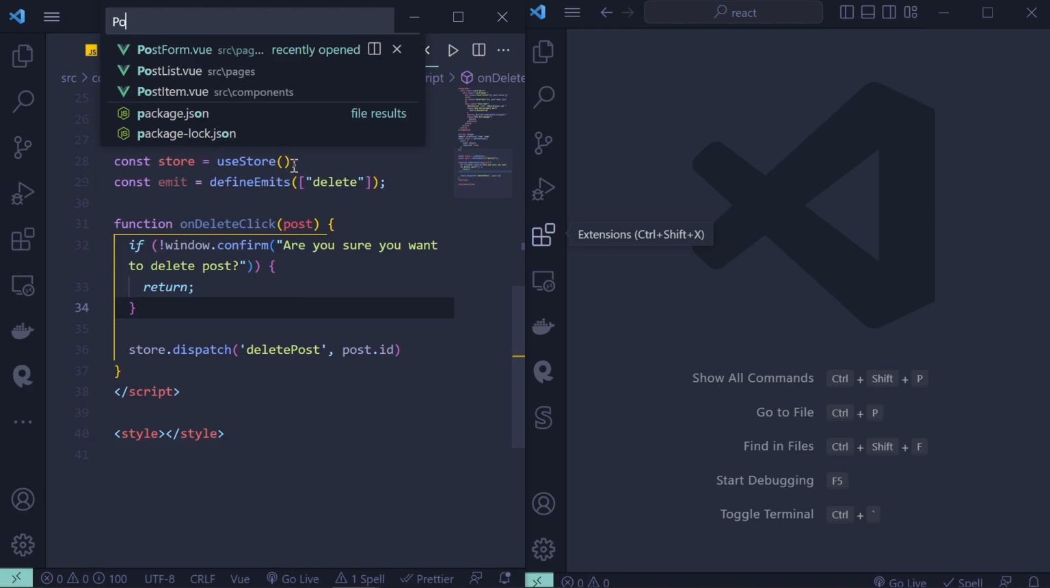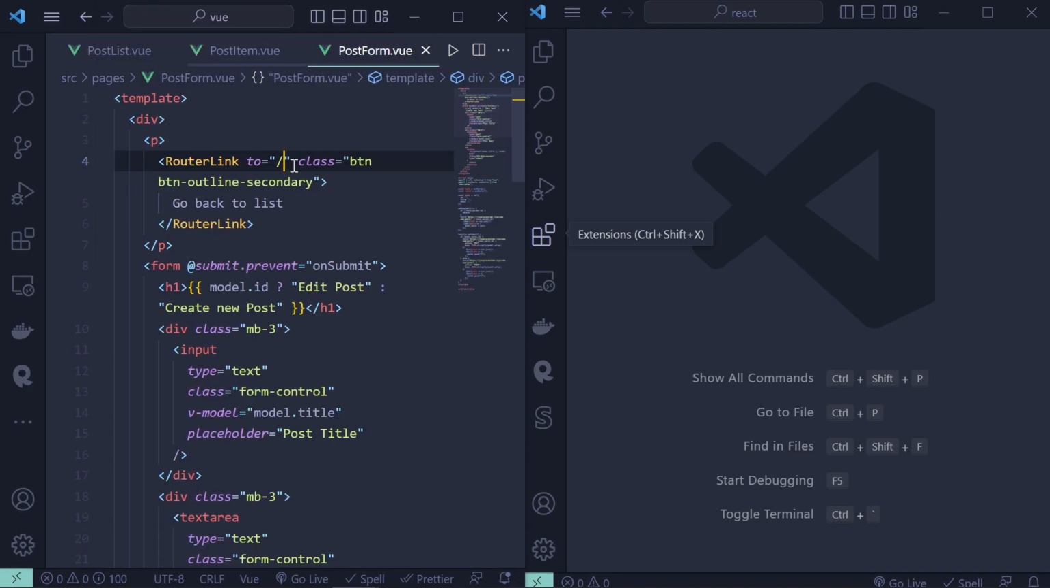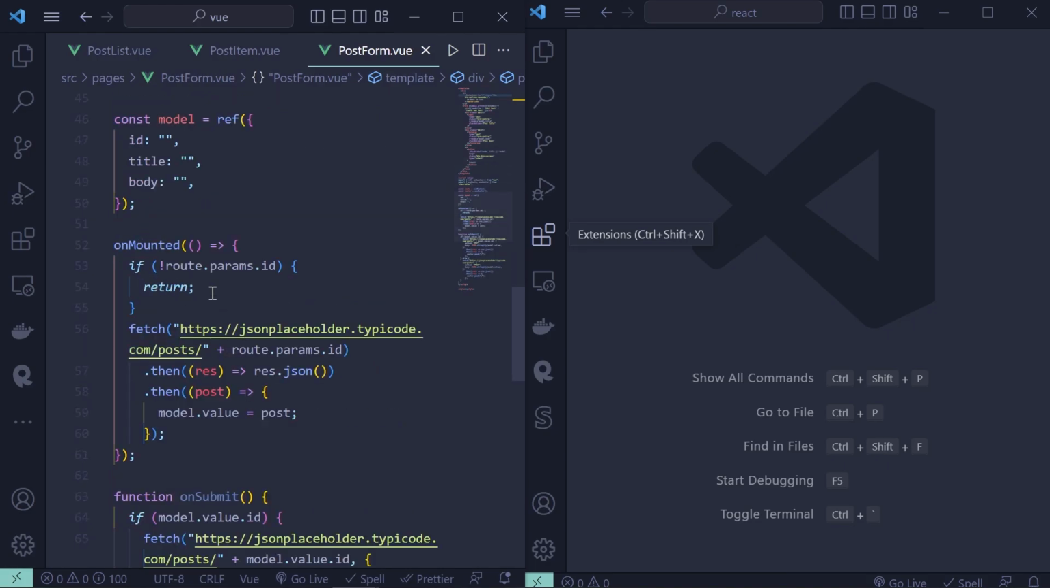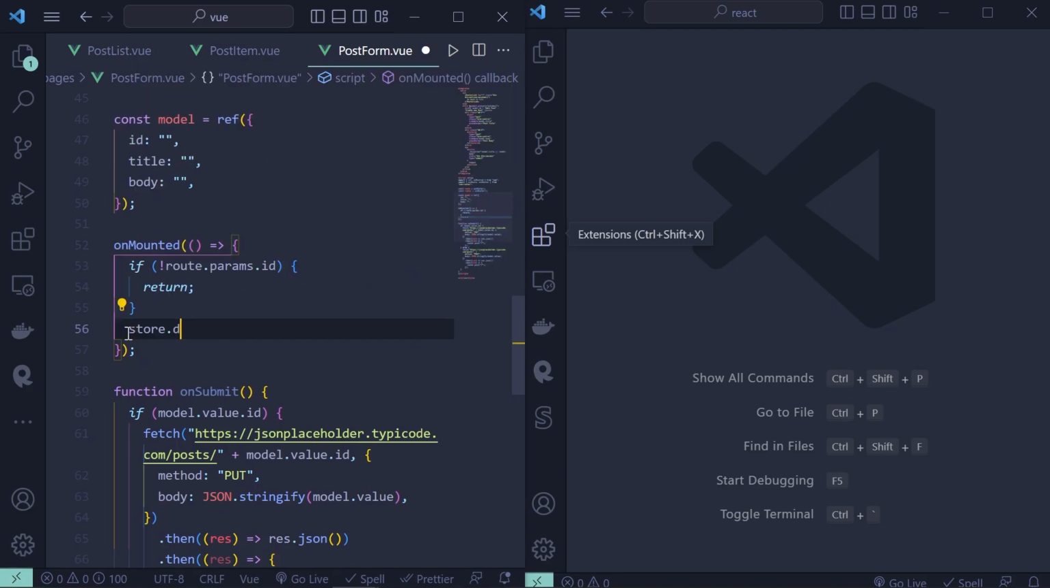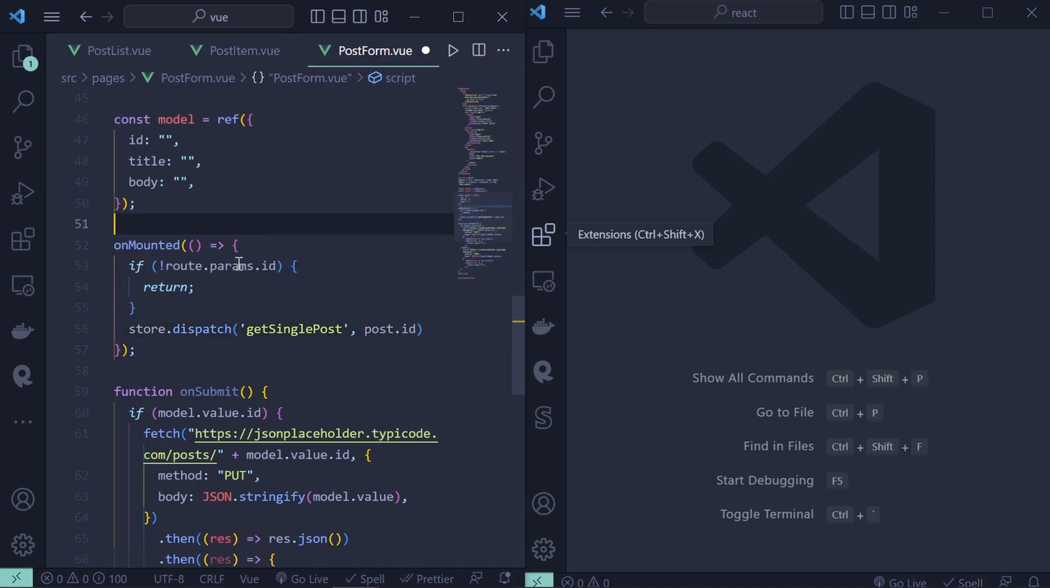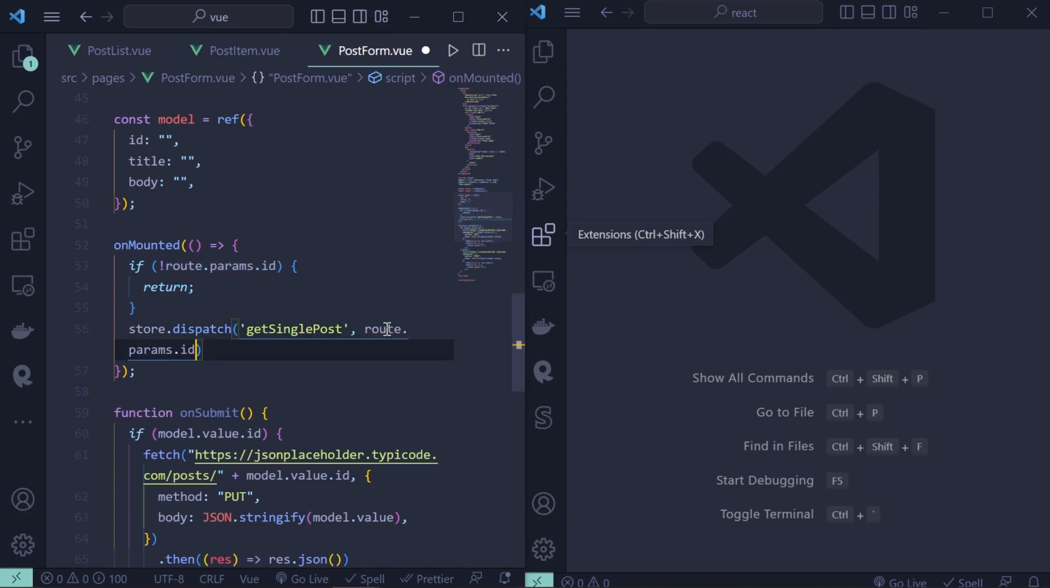Now let's open post item or post form, and let's have a look. In the post form, we actually listen to on mount hook and we make requests to read the information about the post. So instead of this, we are going to call store get single post action. So instead of this, I'm going to delete and write store dispatch get single post. And we're going to pass right here post.id, but we don't have post ID. We need to pass route params ID, just like this.